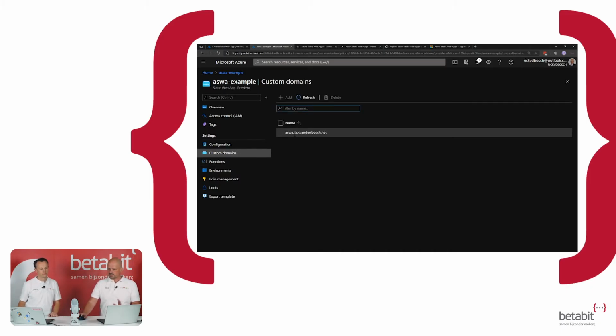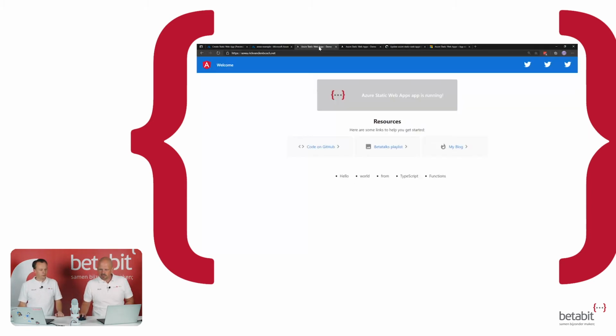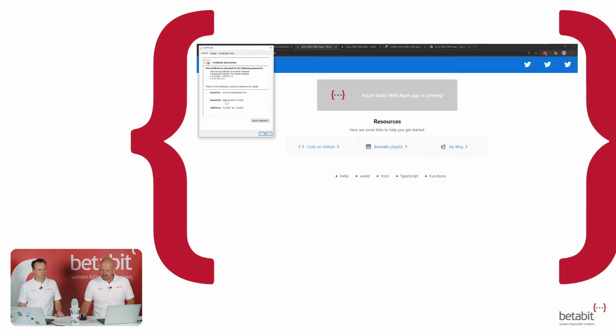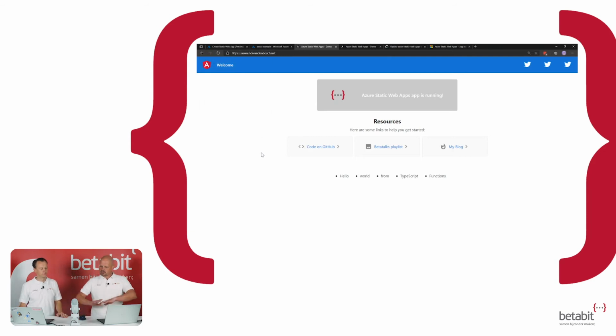So as I said, aswa.rickvandenbos.net, and I have it open and running somewhere. I think it's this one. And here you can see, if you look at the certificate, it's valid and it's from GeoTrust. So this is completely taken care of for me. That's like the app certificate. So it's probably like half a year or something and rotates automatically. Yeah, and I don't do anything for that.